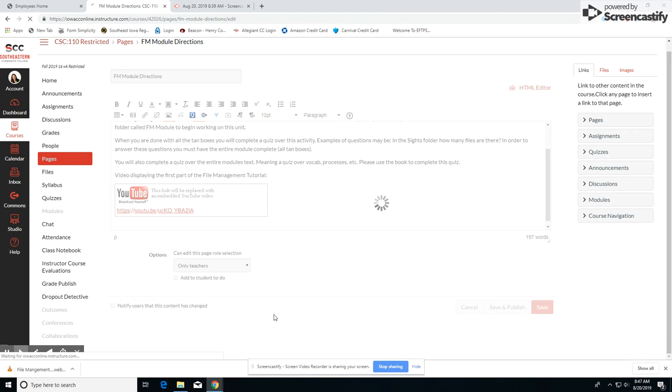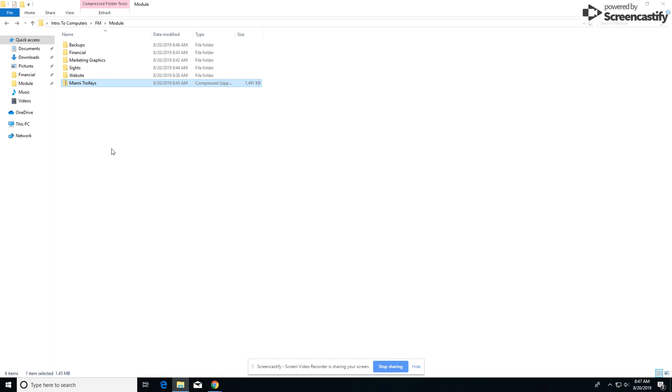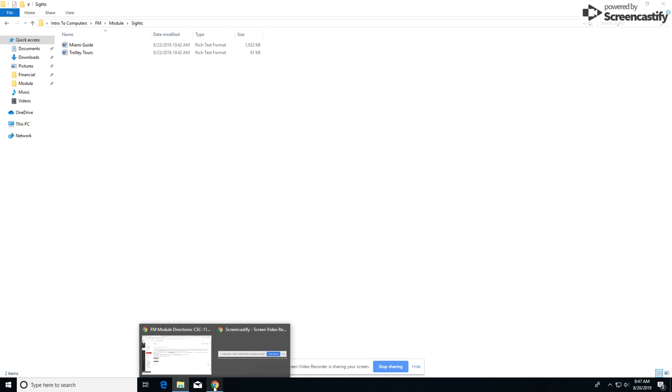So let me go ahead and save that. So if you go back to modules, okay, in our FM directions, it says that you're going to complete the module. After you get done completing the module, you are then going to complete a quiz over this activity. So in that activity of the quiz, you are going to have questions asking you how many files are in such folders, right? So for instance, if one of the questions was how many files are in the sites folder, you would go out to your module folder, you would go out to the sites folder, and you would say 1, 2. And then you could answer 2 on that quiz question.